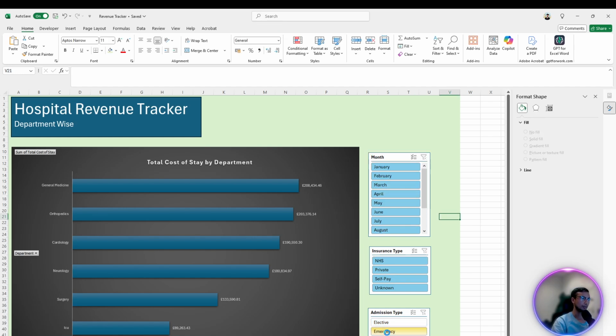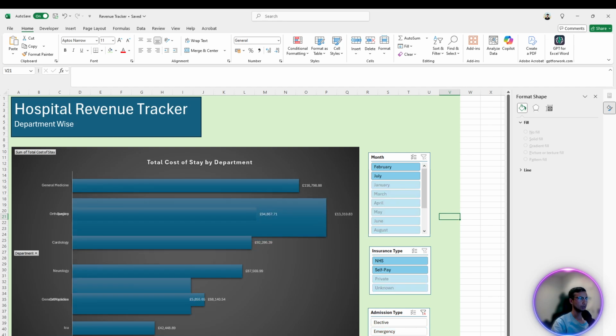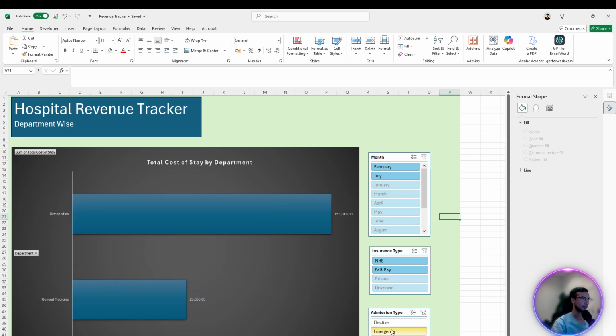Now let's see emergency department. It's general medicine. Likewise, let's see unknown. So basically unknown means, I think there are no records for this one, so that's why it's in the unknown category. So orthopedics and general medicine.